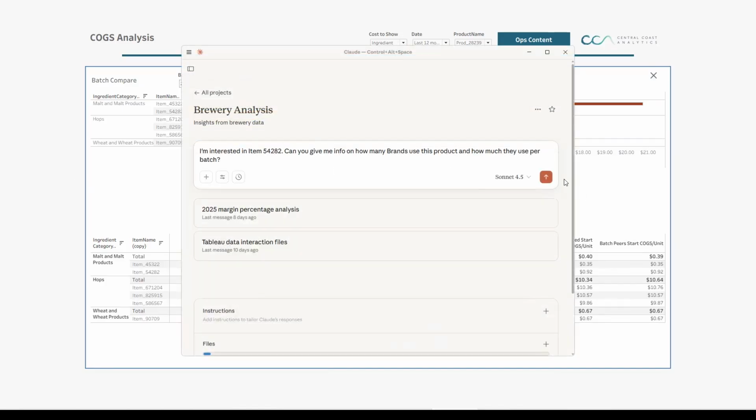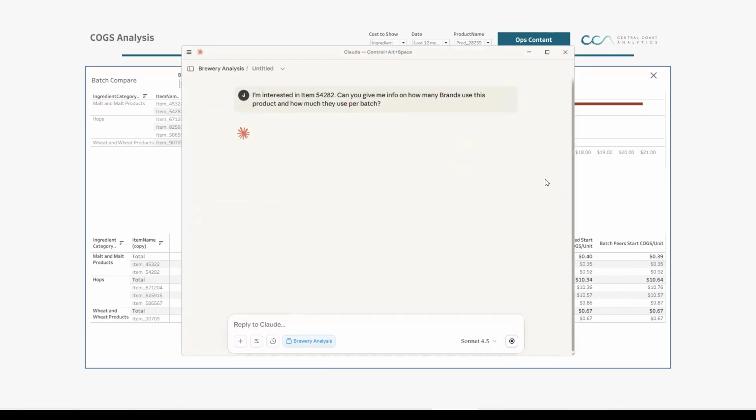So first of all, I just want to understand a little bit more about how often this one's being used. So I'm going to ask it, how many different brands is this product used in and how much are they used per batch?